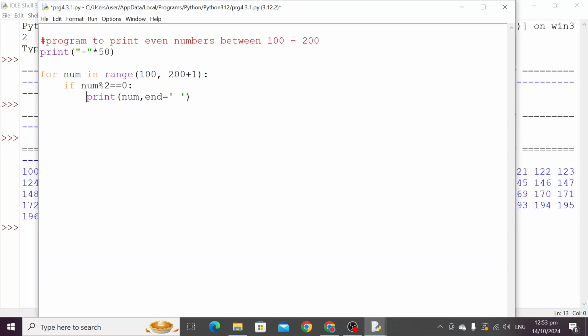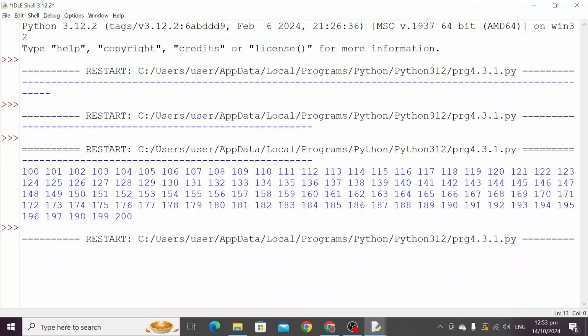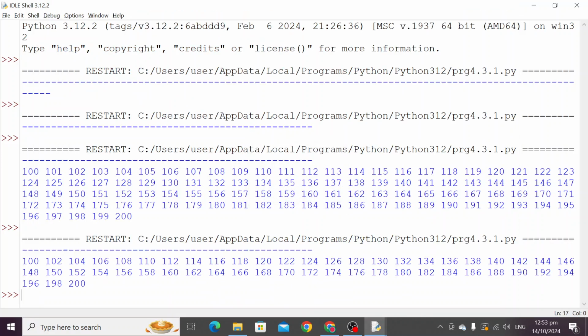So now print should come after if. This is the indent of if, the block of if, and this is the indent, meaning the block of the for loop. It means if the condition is true, only then this statement will be printed, otherwise nothing will print. So let's run the program. Now we got 100, 102, 104, 106, 108, 110. It means all the even numbers between 100 to 200 are being displayed on the screen.